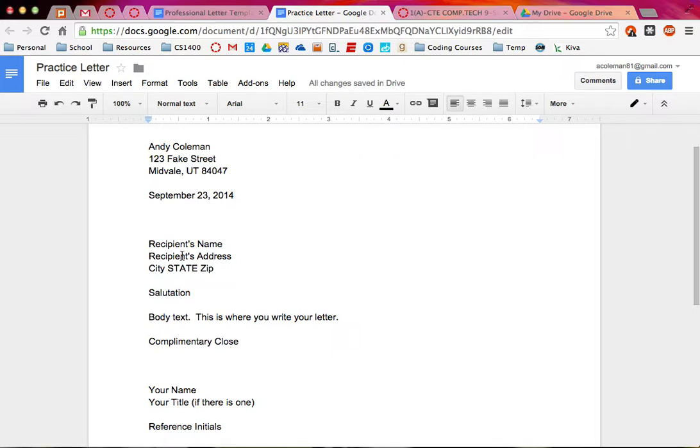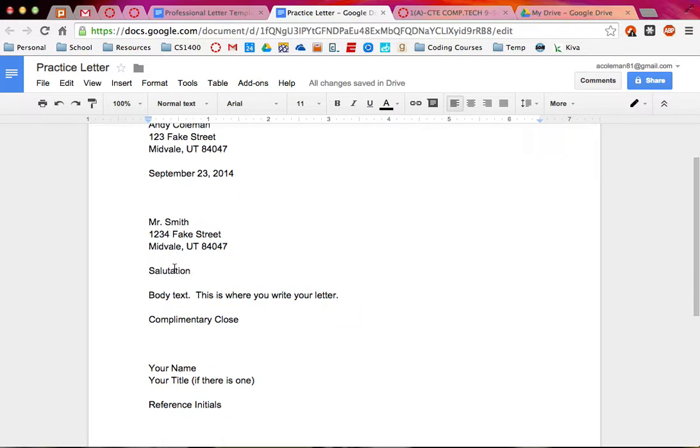All right, and then we have all of this space down to our recipient's address. This is called the inside address. Technically, the letter starts with a date. So this is the inside address, the person to whom we're sending the letter. So let's say Mr. Smith, and let's give him an address of 1234 Fake Street, so just down the road from me. And then we'll say Midvale, Utah, 84047 again. All right, so this is the person to whom we're sending the letter, right? That's ours, that's theirs.